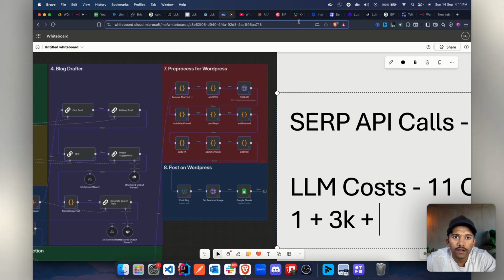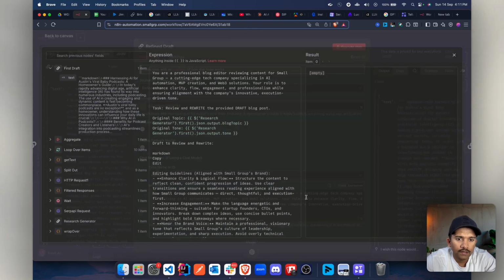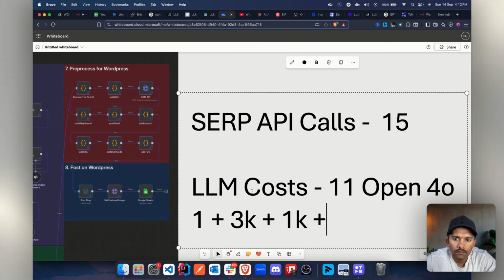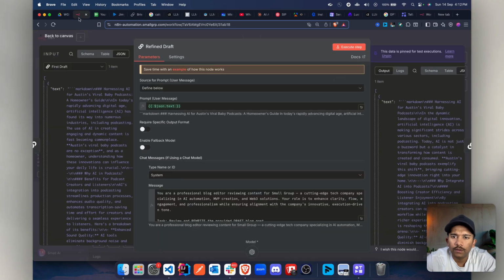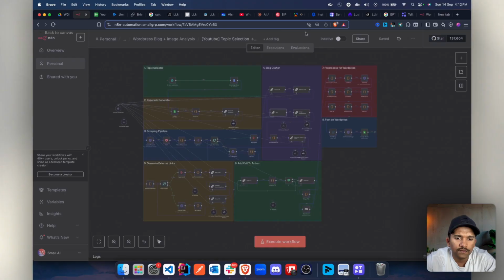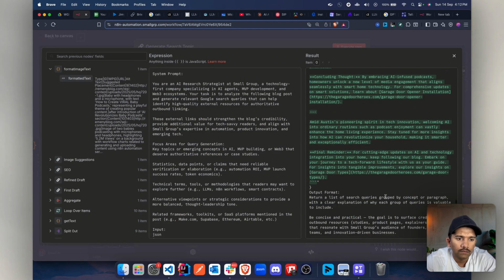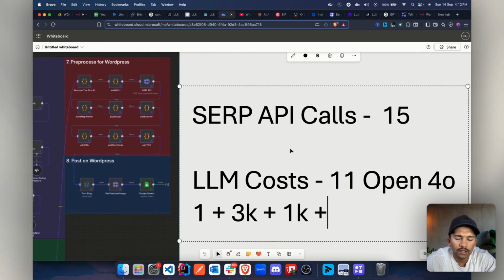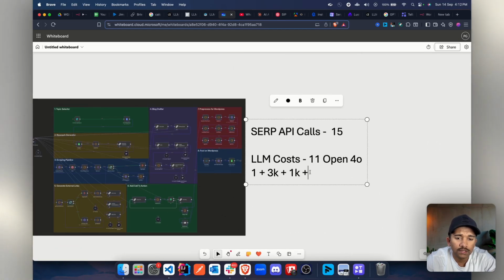Then let's go for refined draft as well. And okay, 1000 tokens for this as well. So let's put 1K. And I think the rest of them is going to be around 1K only because we're not calculating much information right here. Yeah, 1K is fine, I think, on all of them. And it's just one LLM call that is costing 3000 tokens. So I think it's going to be around 13K tokens that we're using. Now let's calculate the entire pricing accordingly.